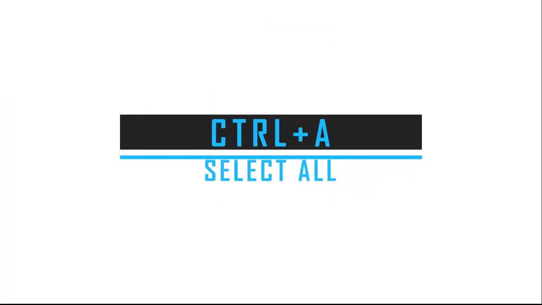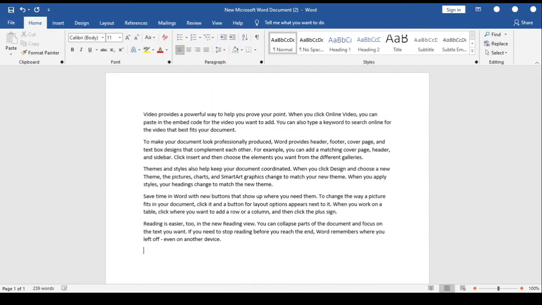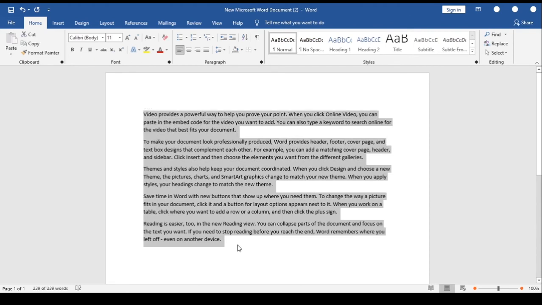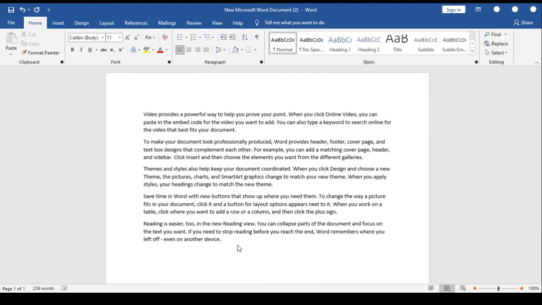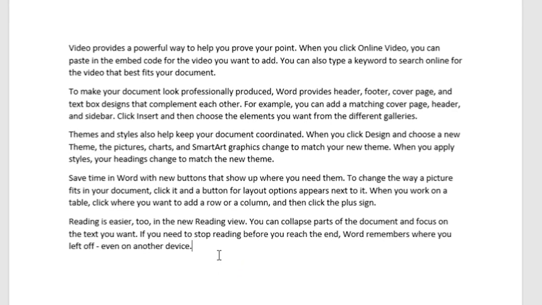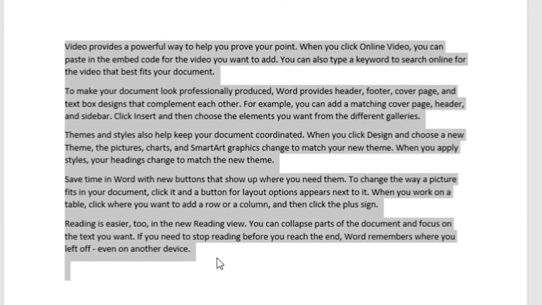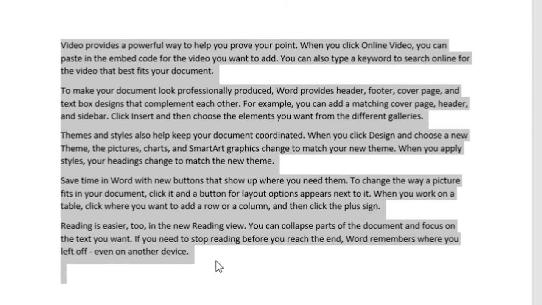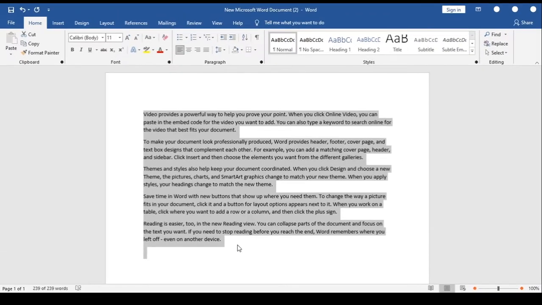Shortkey number 1, Control A, which stands for select all. Whenever you are in MS Word and you want to select all of your document, you have two options. First, you can manually select all of the text. It takes you a lot of time. And the second shortcut which you can utilize is by using Control and A simultaneously. It will automatically select all your text and you can do whatever you want with all of your text.